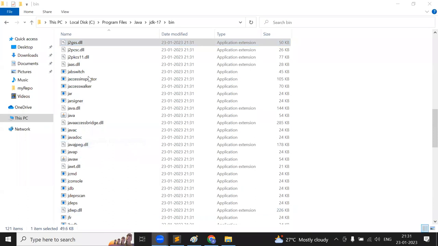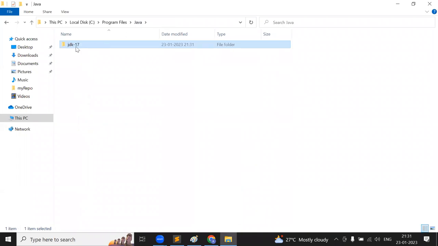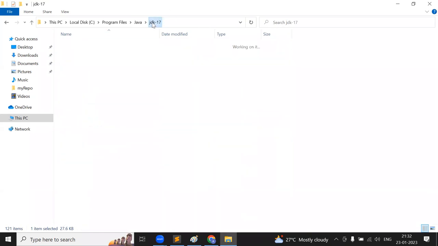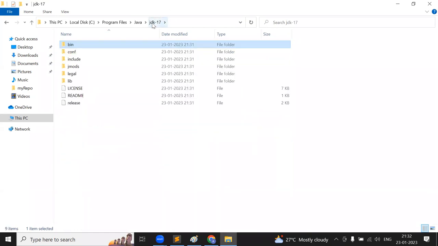So the Java compiler has to convert your code to bytecode, right? That's to provide the bytecode. So what I'm doing, I'm just going to JDK 17 and go to this binary, and you can find the javac. It is to convert your Java code into bytecode. So this is how you have to install JDK.